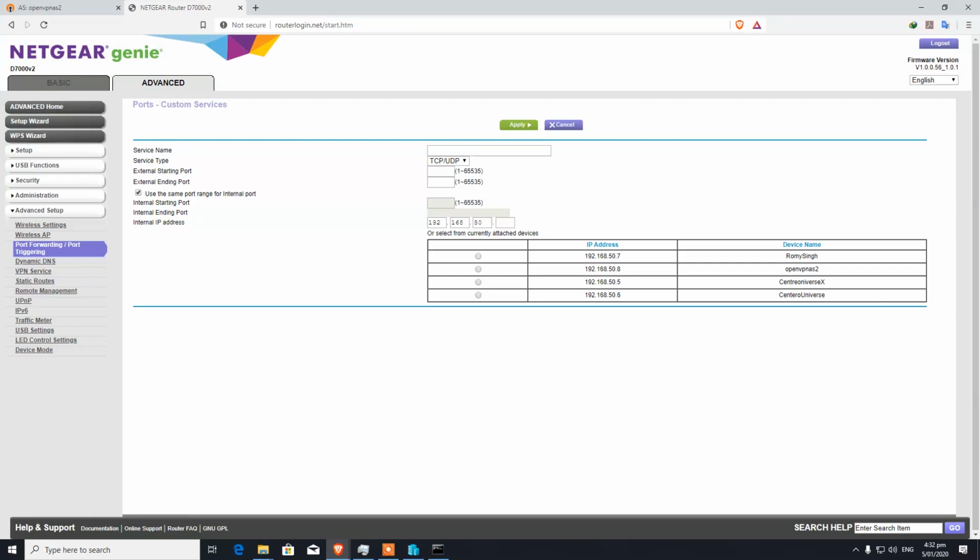Now as you can see, our openvpn AS2 is already there, so we're going to select that and type a service name. So I'm going to name it VPN. First I'm going to configure 943. So this is the port that we can actually access our GUI through a web browser. So I'm going to leave TCP/UDP.